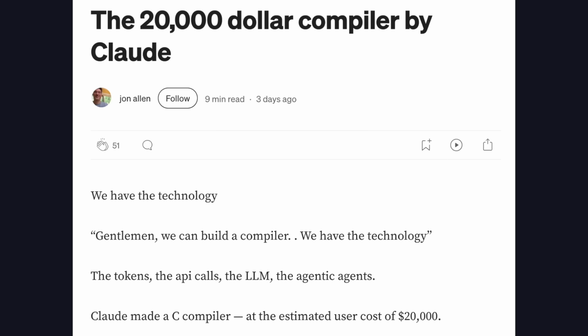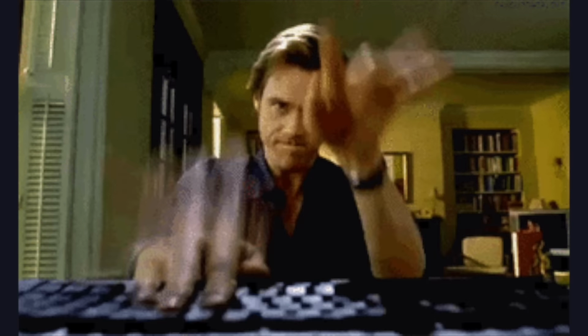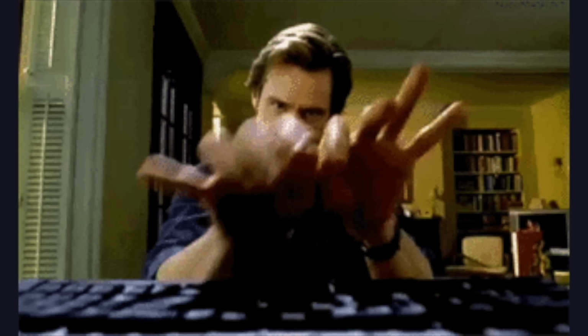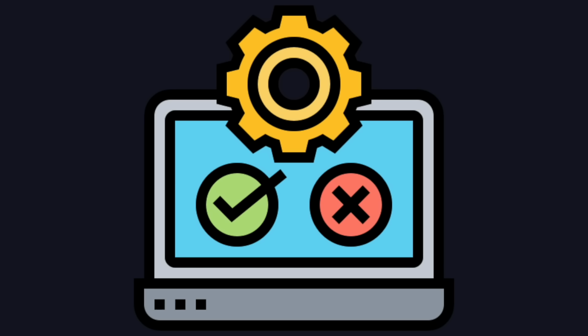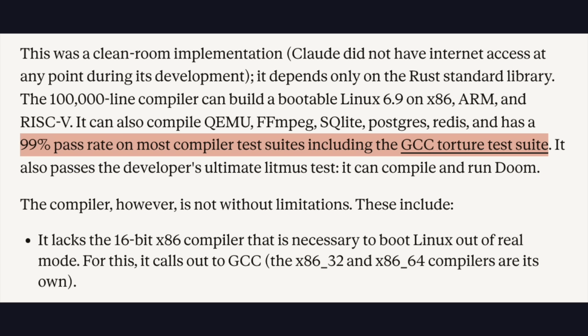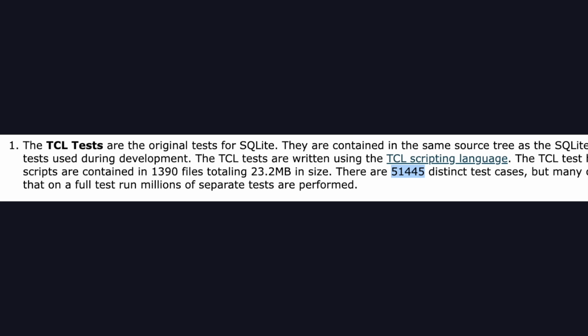Saying that this compiler only cost $20,000 to make is disingenuous in my opinion, since it's not factoring in the thousands of hours that were spent writing tests that happen to be useful for this exact use case. Tests that other projects simply won't have. Claude got to use many existing test suites for GCC and for C programs like SQLite and Postgres, all for free.